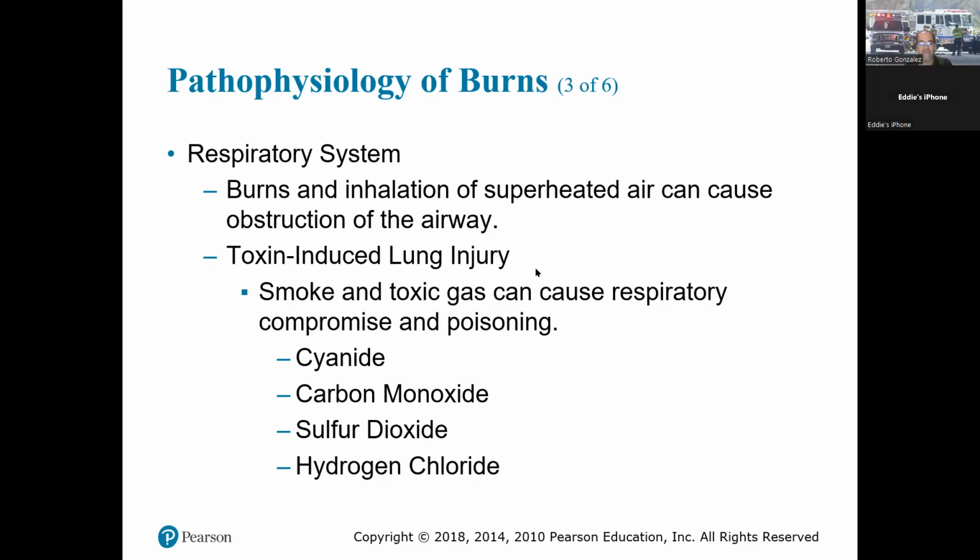Toxin-induced lung injury. Smoke and toxic gases can actually cause respiratory compromise and poisoning. You have cyanide, and all these chemicals that you see here are actually produced by burnt plastics. Cars are made of plastic mainly nowadays, so you get cyanide, carbon monoxide, sulfur, and hydrogen chloride.